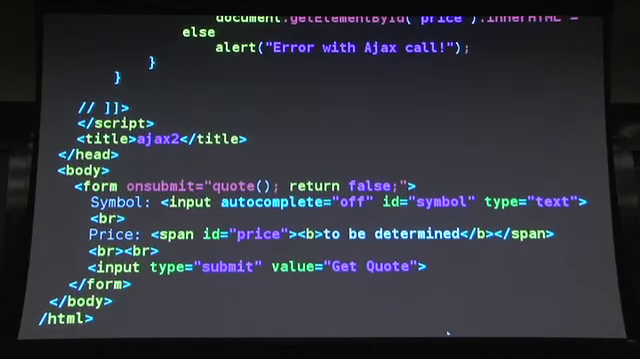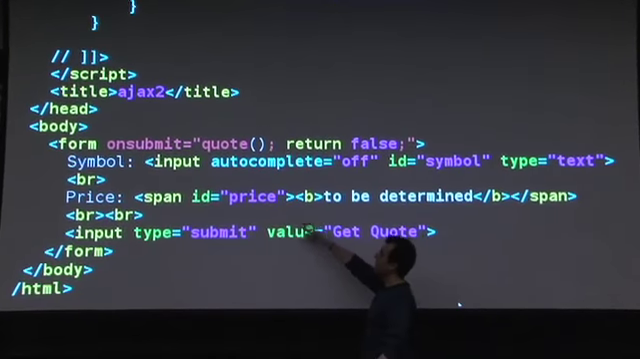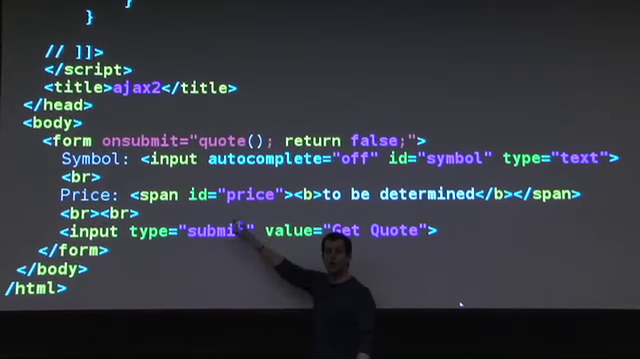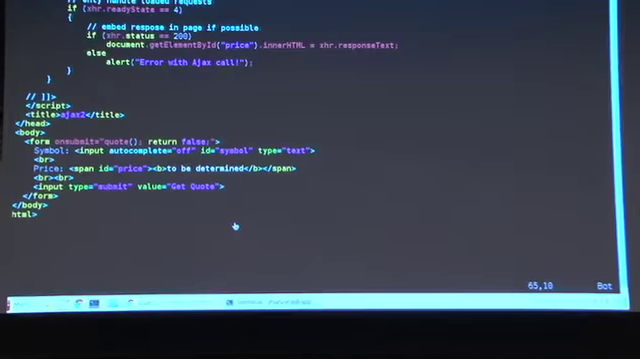In the HTML, I've anticipated a response coming back. I don't know what to put there yet, so I'm just going to say "to be determined." But I've given this span in the web page an ID of price, the goal of which now is to at least eliminate the silly little alert window that I used a moment ago to display the stock's price.